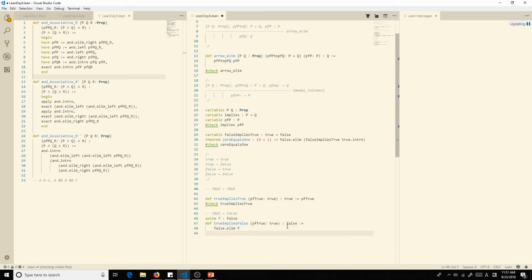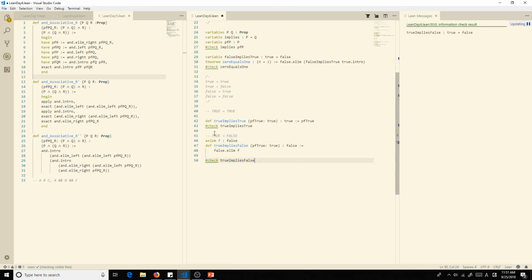And that's just wrong on so many levels. True implies false. Suddenly we have true implies false. Just note, it doesn't work. True implies true is fine. True implies false, not okay.